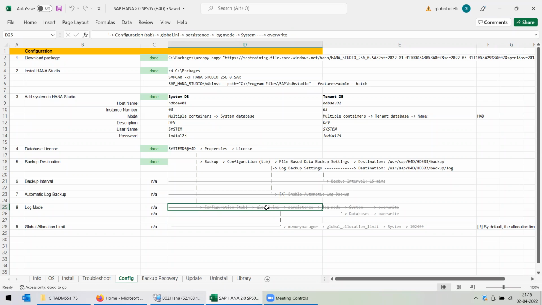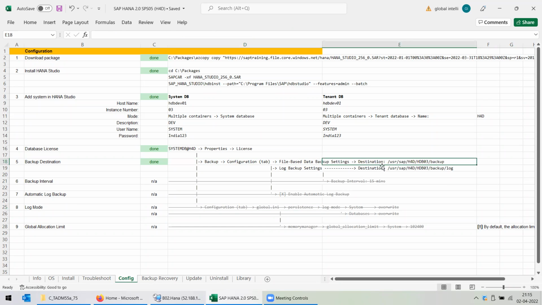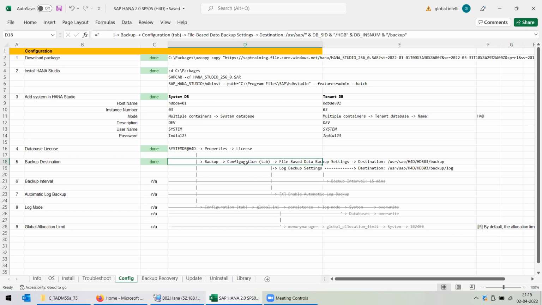From here also you can change the parameter file. If you see all these settings, what we are doing is changing the destination of the backup location and the log location. These are stored as parameters in the global.ini file. So you can directly go from the GUI, come to this screen, and with some buttons and clicks, you can do the changes over here. Even if you want to change the backup destination, you can go directly into the global.ini file, open the required parameter, and change it from there. So that is it.